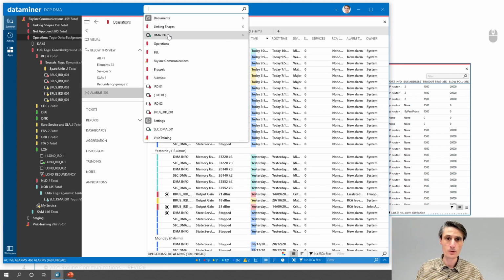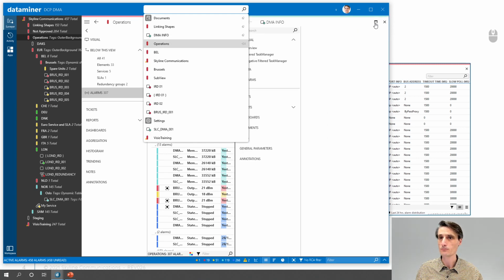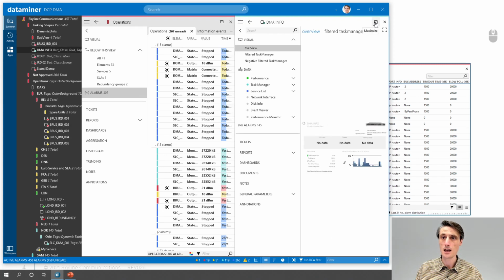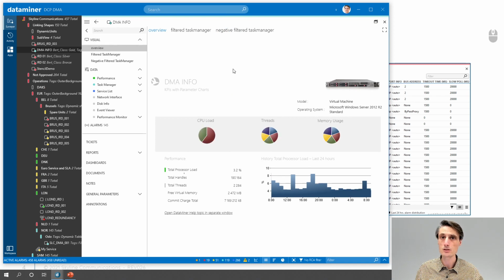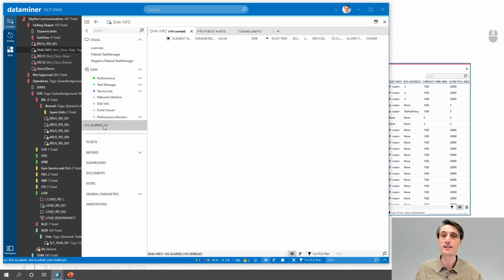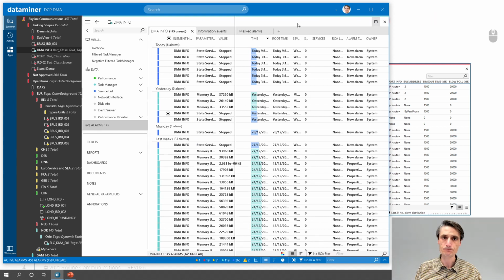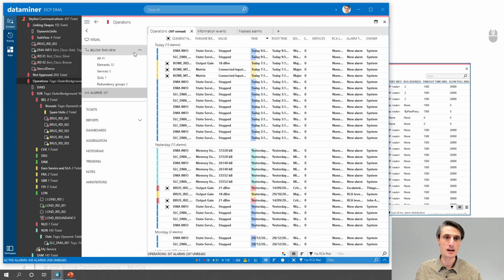Let me also maybe open up an element like my DMA info in a new card. We have the same thing there. So we do have, of course, the visuals for our element. We have all the data pages with all the metrics coming back, all the parameters from the device. And we do also have the alarms on that specific element. Apparently my server here has a lot of alarms. Okay. So let's go back to my view, my operations view.